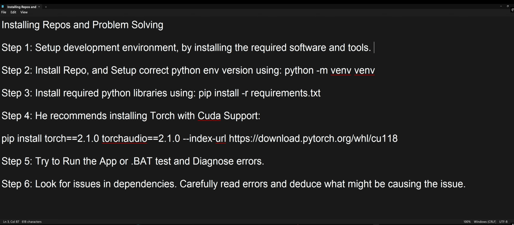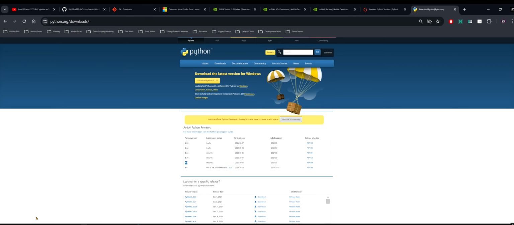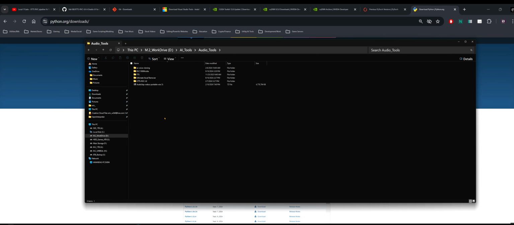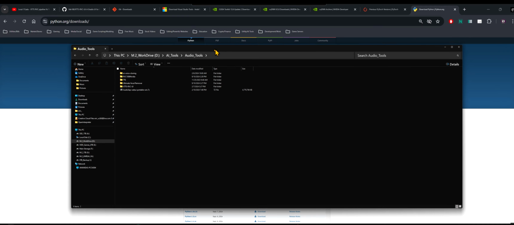Set up the correct Python environment version using python -m venv. You may think, okay, why is venv twice? Because this is telling it that you're setting up the environment, and this is the name of the environment. So let's say, for example, that you've got multiple environments installed. This is my previous build of it, but I'm going to show you how to go about installing the repo.